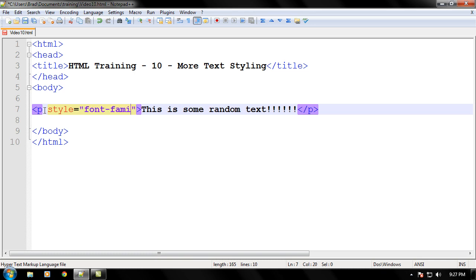Let's change the font to Arial, because I like Arial better than Times New Roman because it looks much more sleek. Let's go ahead and change the font size to, I'm feeling 14 pixels. And let's change the color of this to blue. And we are done styling that paragraph so far.